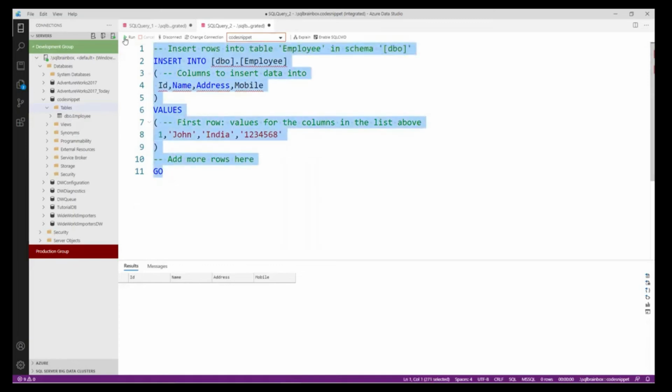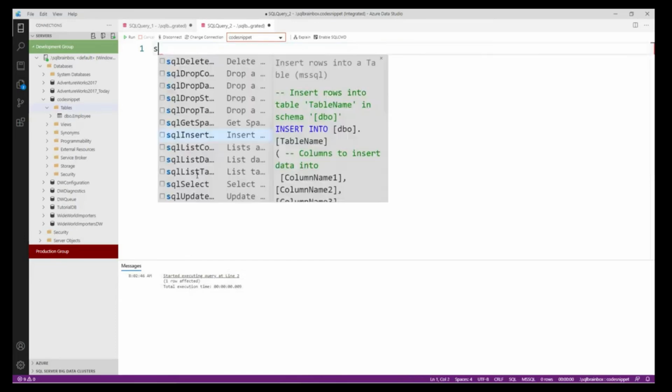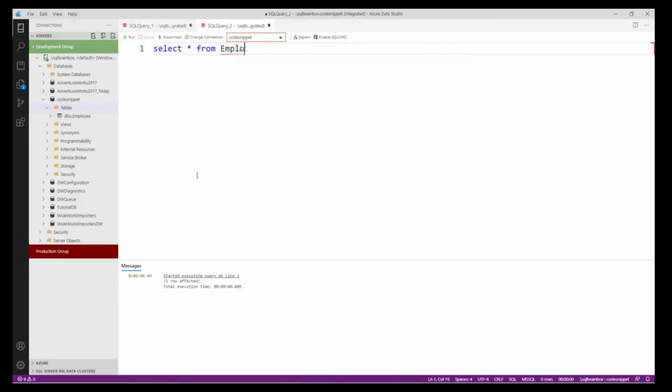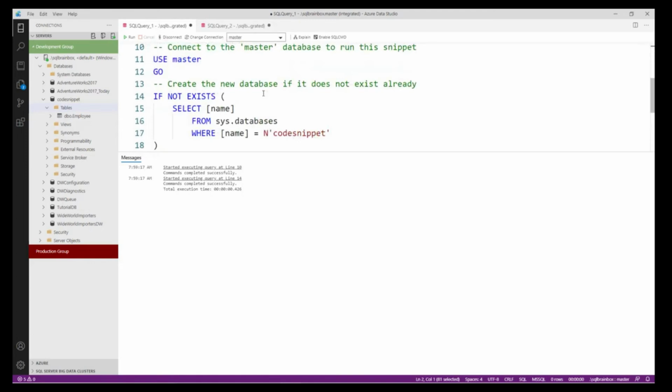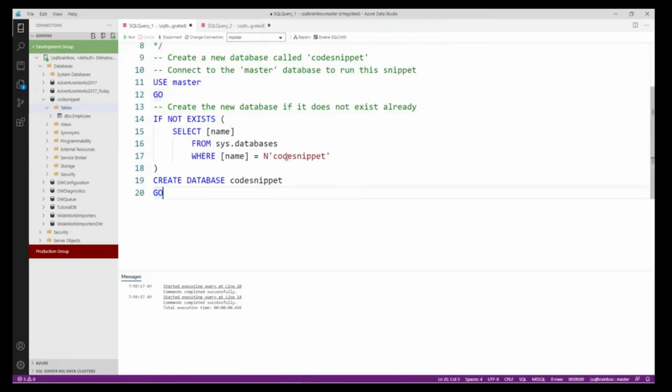Select the code and run. So one row affected. Let's quickly check. Okay, so now we have successfully inserted the data in the employee table. So we have completed 4 steps using the SQL code snippet. Until now, all the code snippets were available in Azure Data Studio. Now you have to create your own code snippet.